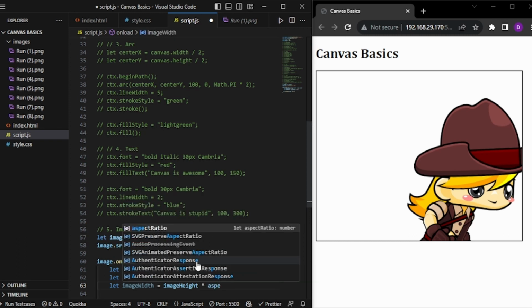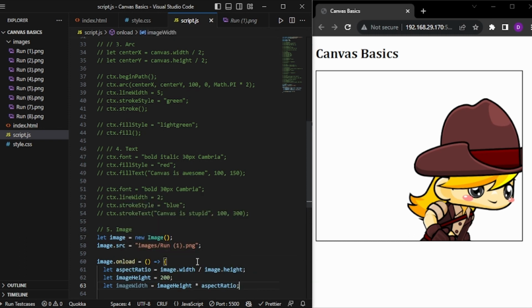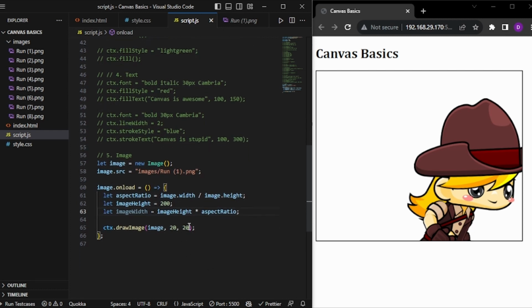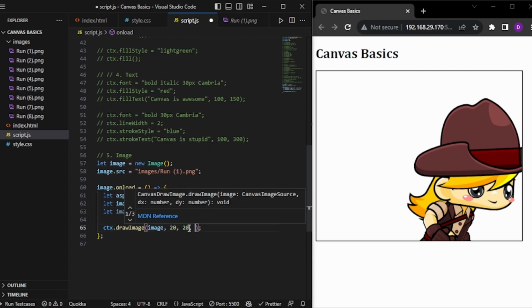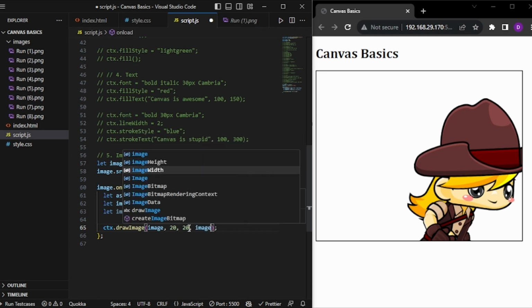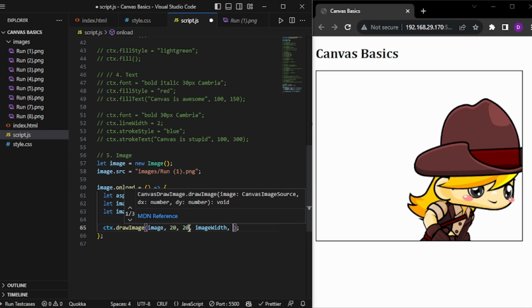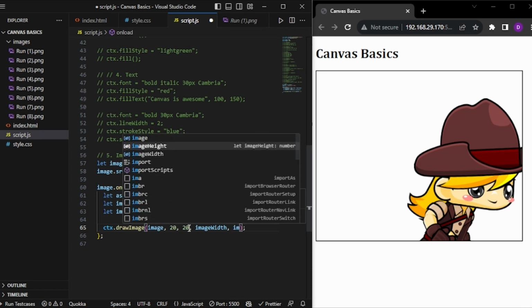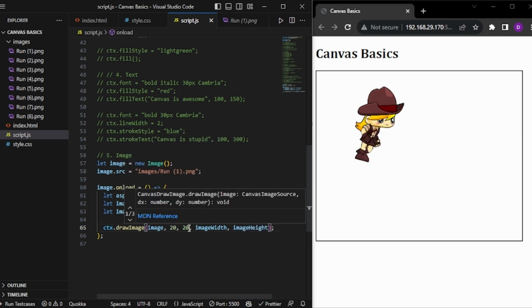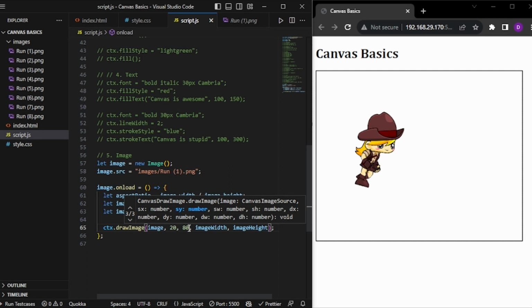Why didn't I directly write the image height and image width? Because I want to maintain the proportions of the image. So after the location of the image, I can write two more arguments, and that is the image width and the image height. These two are optional arguments, but if we write them, it will show the correct image. So we can see the correct image over here. Let's change the y to 80. So this is how we are drawing one image.